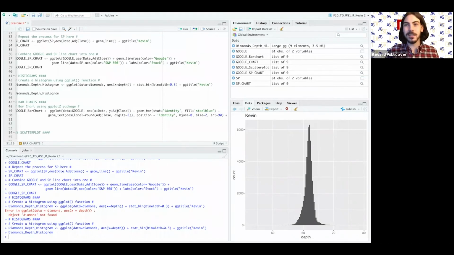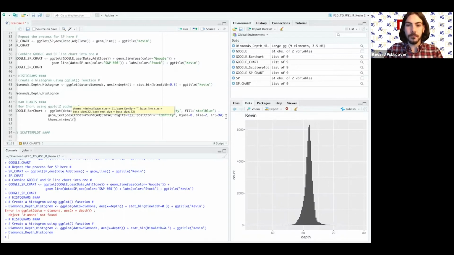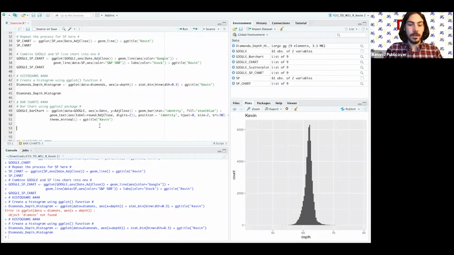Lastly, we're going to set the theme to minimal. This is so that we can easily read the data that is on the chart. So for that, we do theme underscore minimal parentheses. And notice that I have a plus sign on the second row. So it's plus theme minimal parentheses plus, and then ggtitle. We've done this before, so I'll put Kevin for my name. You put whatever your name is. And then arrow out of that, I'll go down and I'll call back the bar chart.